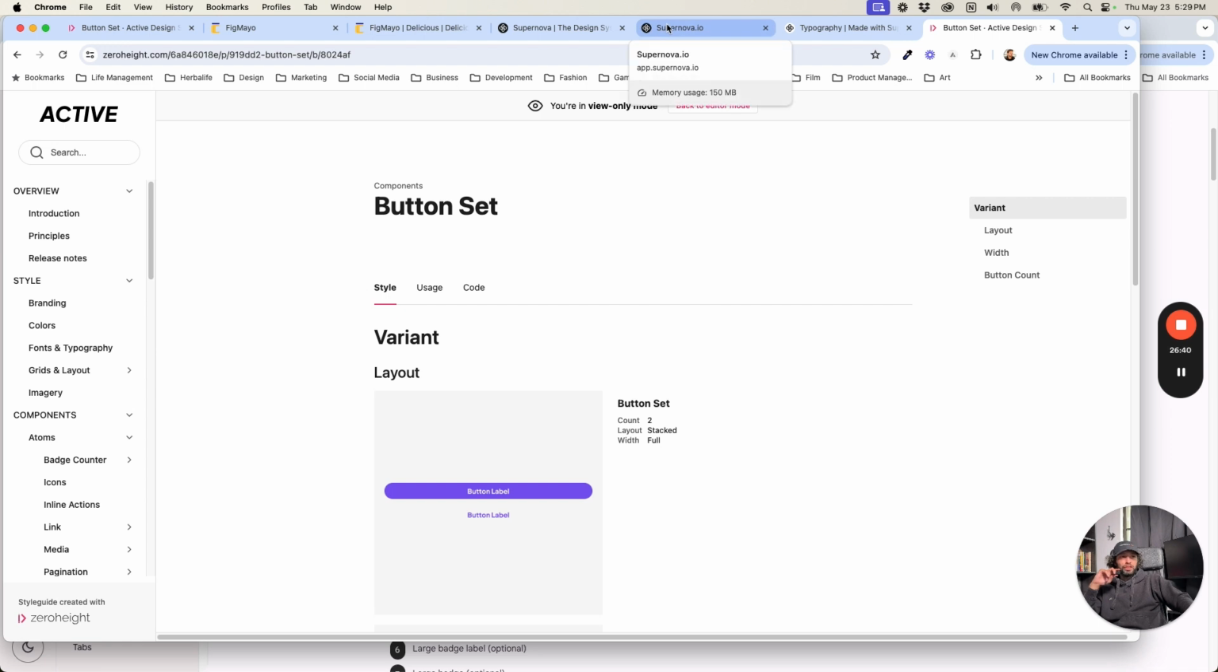Supernova is also really good, very similar to this. I'm sure you can achieve very similar results. I think it's kind of a preference thing. For me, I just ended up liking this one a little better. But I like the flexibility on both, and it was pretty easy to do.